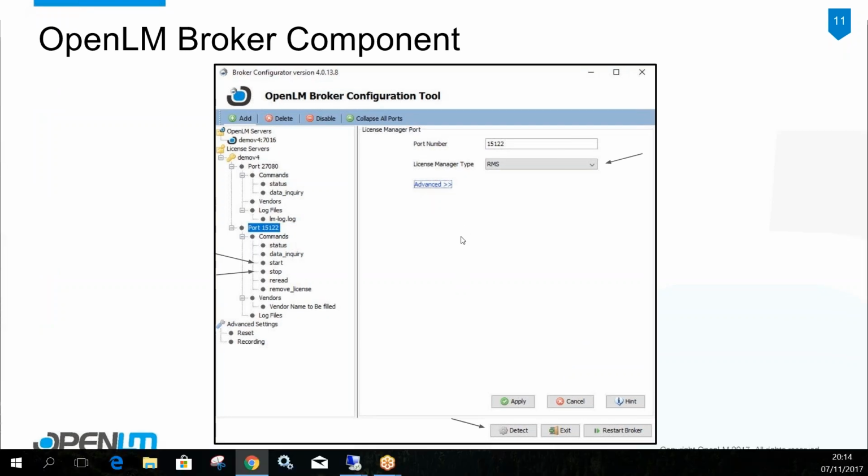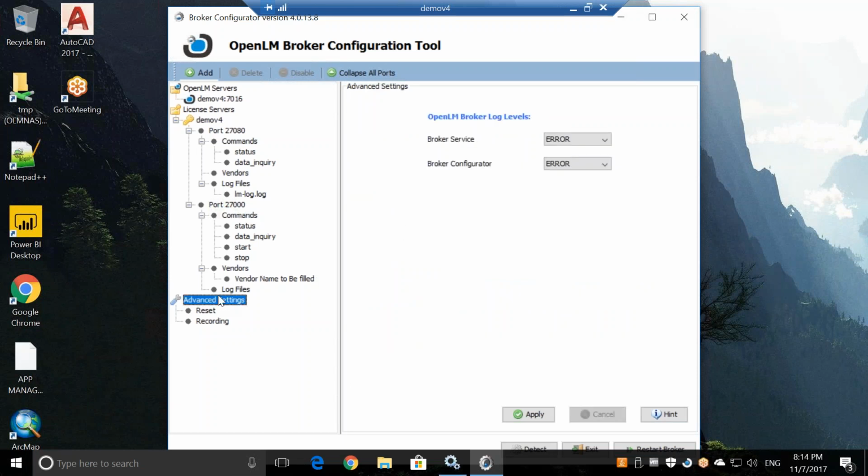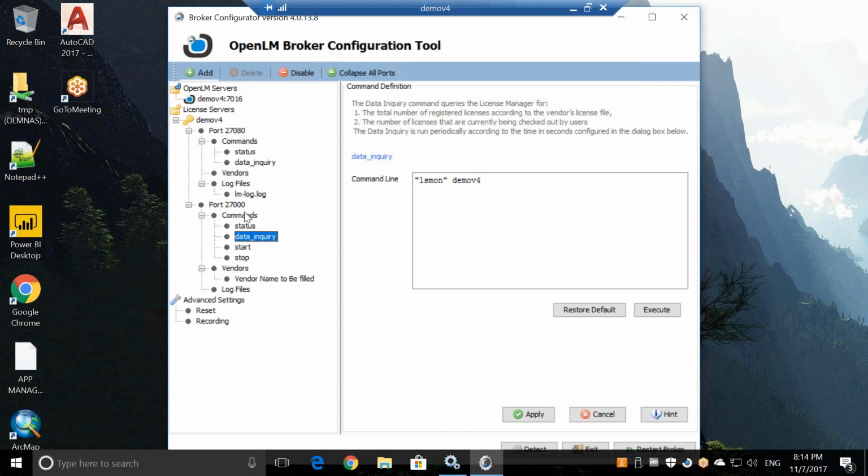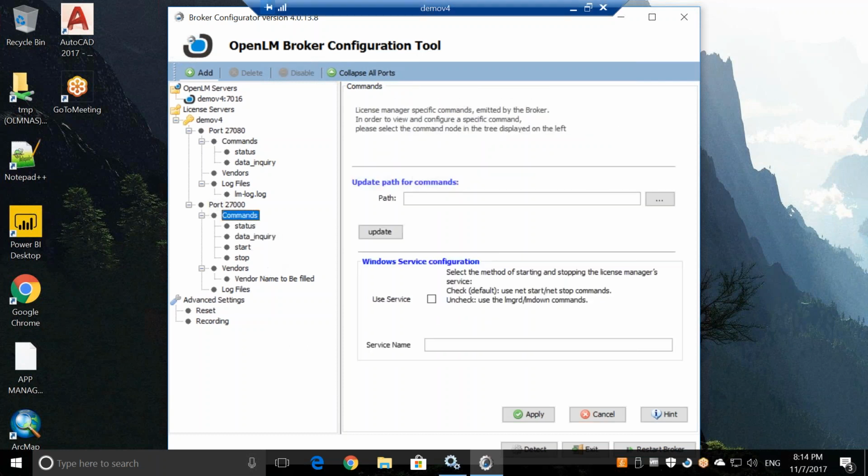So in order to show you, I just want to go to the broker here. And I just want to show you that the advanced settings here are now pretty empty. It had all the different paths that you can set the util executable to, but now it's empty. It's only done through here. Through the command, you set the path, you click update, and it updates the status, data inquiry, and everything under the port.